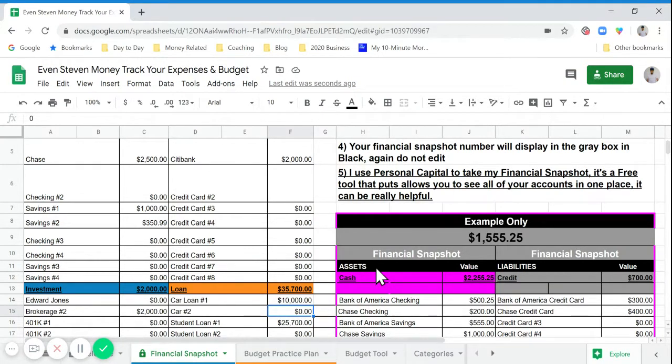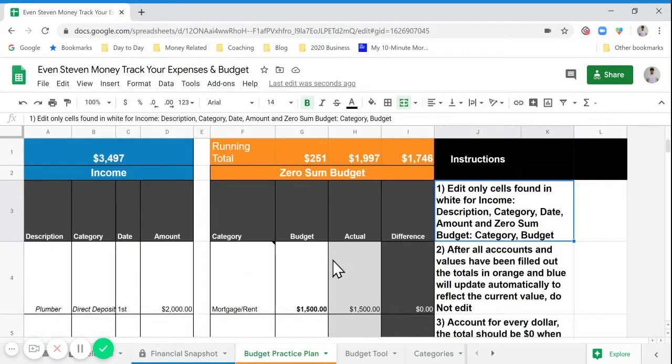So a lot of the things that I talk about moving forward, categories and some of the items that I use for the budget practice plan, I personally use Personal Capital. So I wanted to include that in there. So just as a reminder. On to the budget practice plan.